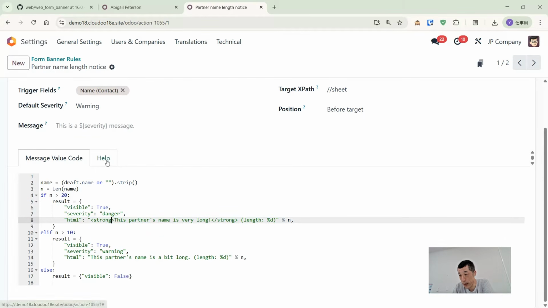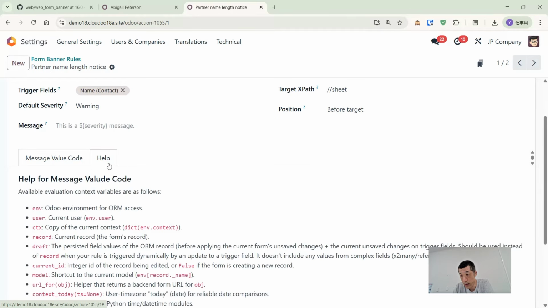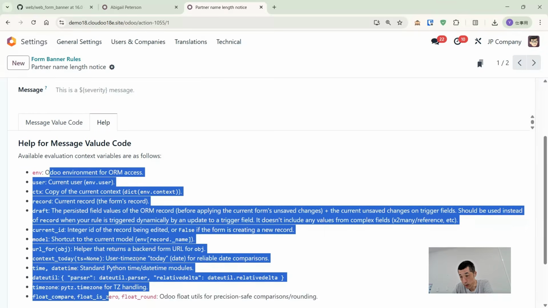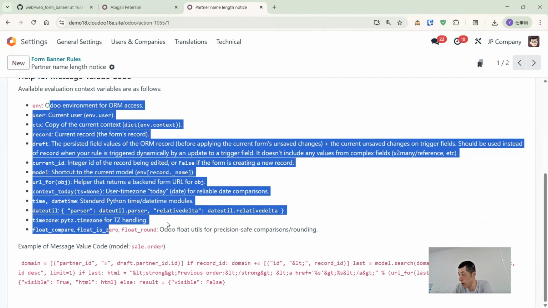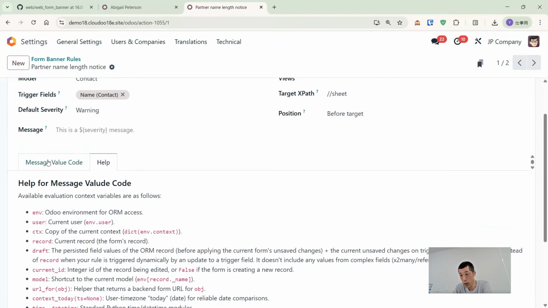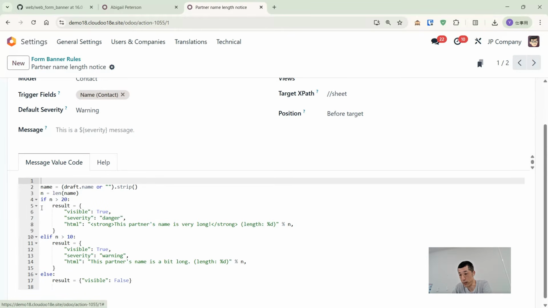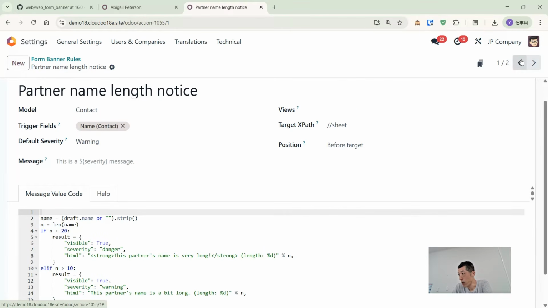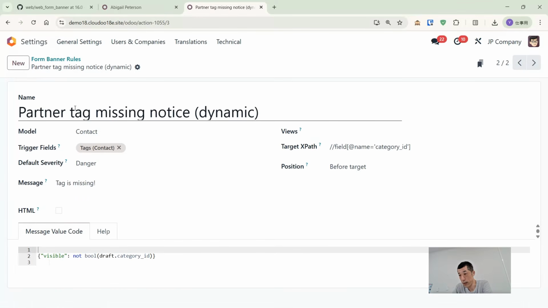So this is how it works, and we have the help tab to explain all the available evaluation context variables. Okay. So this is kind of similar to how you write the Python expression for server actions. So if you're familiar with that part of the configuration, I suppose you have no trouble understanding this. Okay. And then the next one, the partner tag missing.